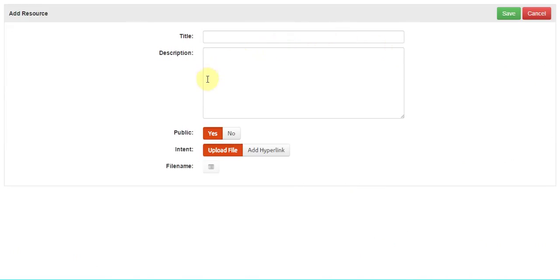and I can give our resource a title. In this case, it will be a link to a YouTube video, so I'll just call it Singapore Math Video. If I want to make it public, it simply means that my colleagues will have access to it. And if I'd rather keep it private in my own resource list, I can click on No.